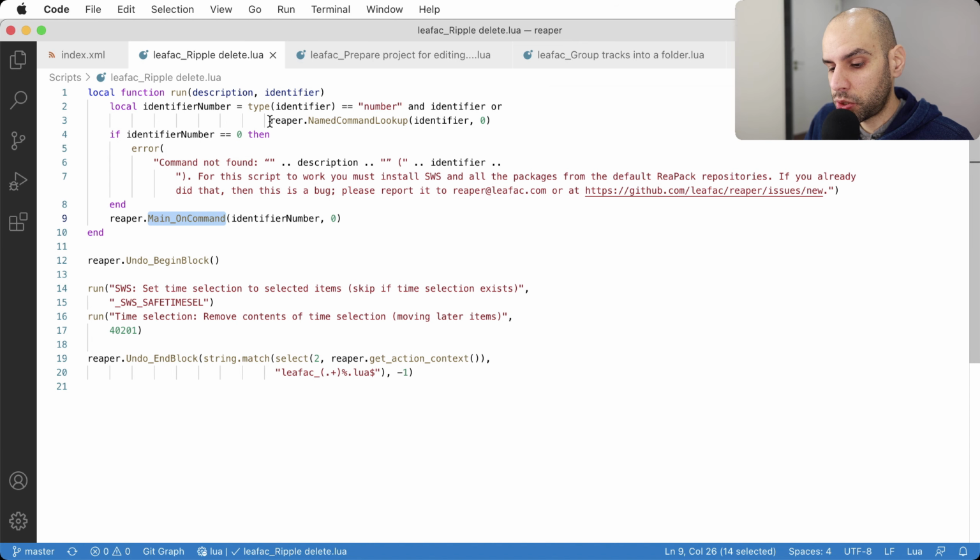What you have to do is first use this other function called named command lookup, and you pass to it the string, for instance, this string, and I guess you also have to pass a flag. And this returns the number that you can use when calling on main command. So there is this wrinkle. Because I'm using SWS, you have to do this two-part dance to actually call the thing. And I wanted to extract this whole two-part dance into its own function so I would be able to just say run this and it would do the right thing.